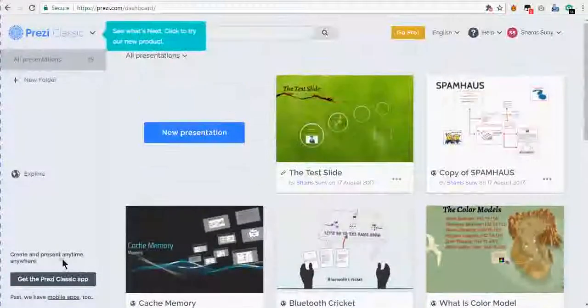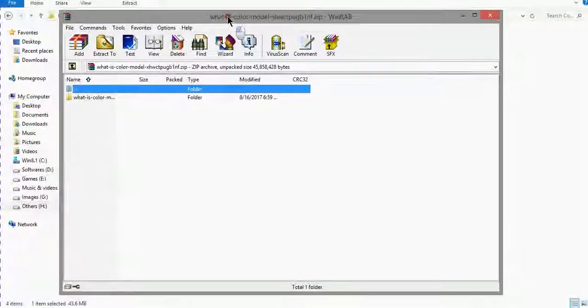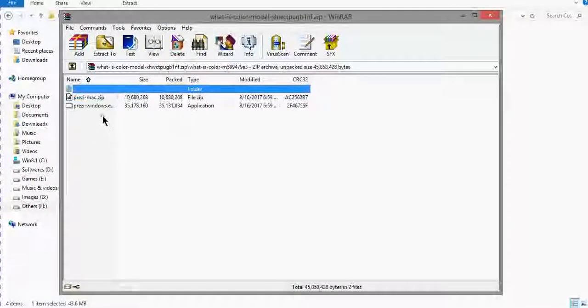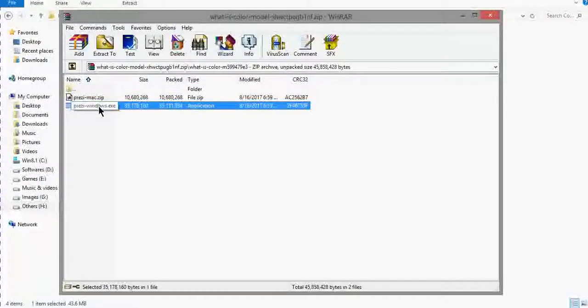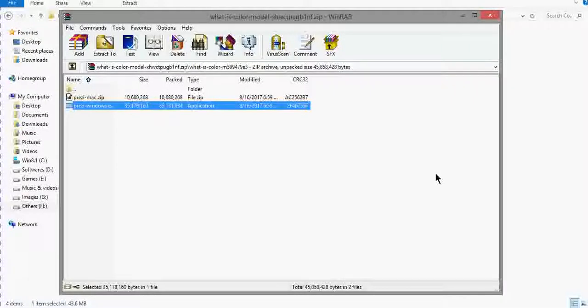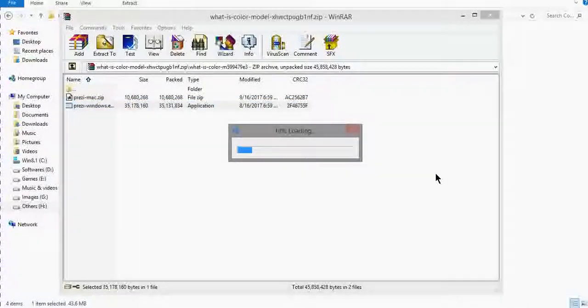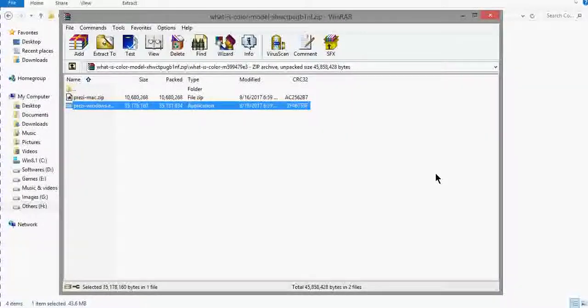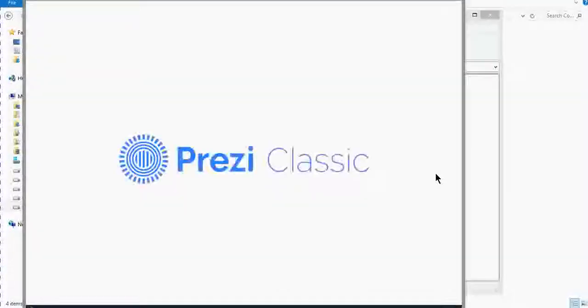So I have just downloaded it. It will be downloaded like this, as a zip folder. Just open it, and for Windows you will see the exe file here. If you double click there, it will automatically turn on your presentation, and you can present it anywhere. There's no software installation, which is the good thing about Prezi.